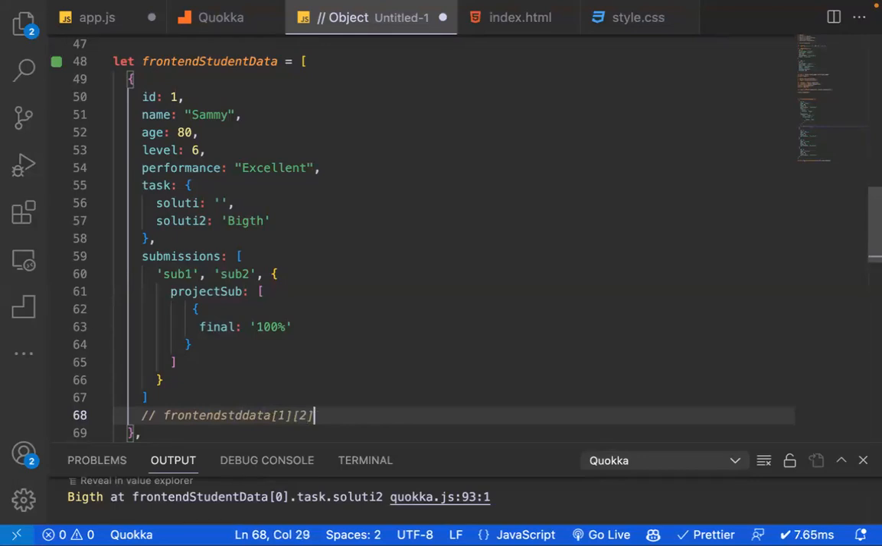Dot project sub. Is that all? 0. No, 0. Dot final. Any other person? Someone has sent something here. He said Object.value front end student data 0 dot submission dot project sub dot final. Okay. Any other one?